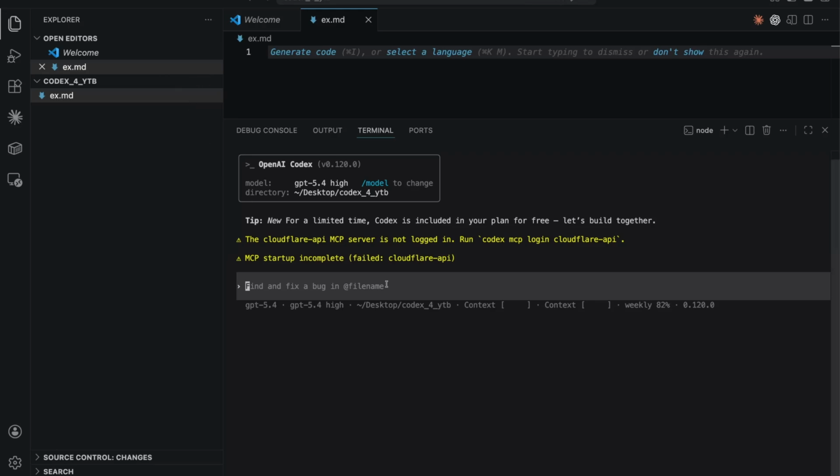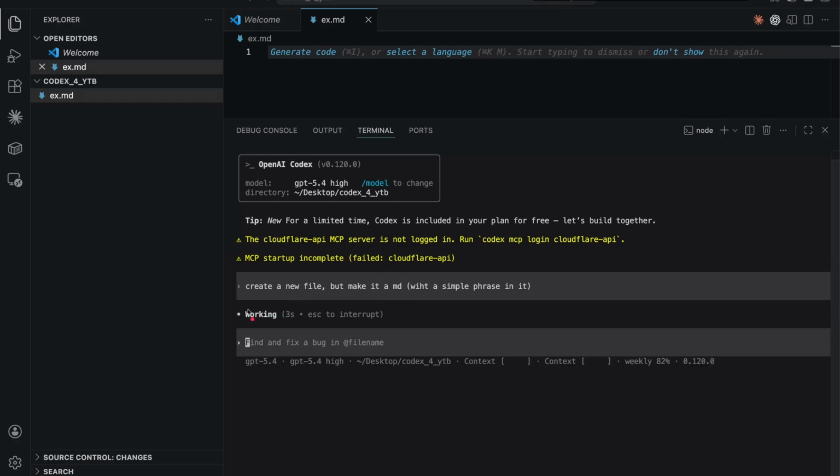So let's say that you just want to create a new folder or file, and I will just tell Codex to do that. So just type create a new file, but make it a markdown. That's what MD comes from, with a simple phrase in it. So that would be it. After that, Codex has started to work. You can see here the seconds and whatever it is doing.